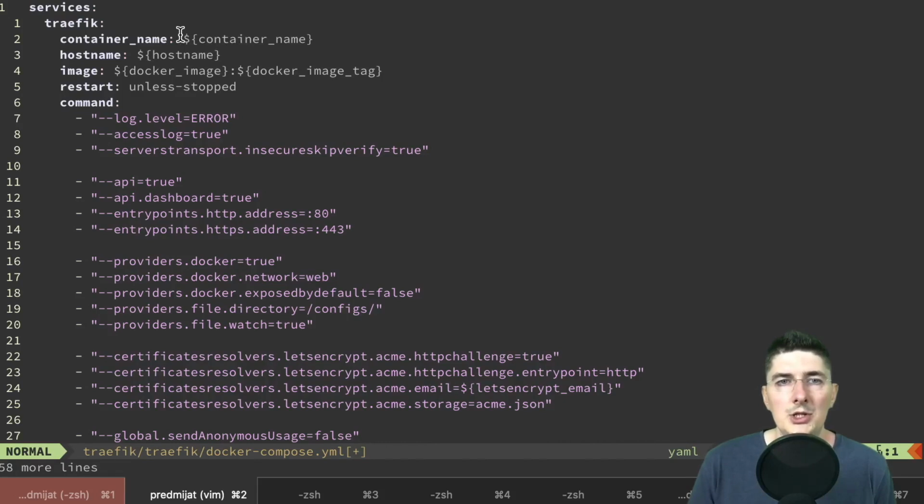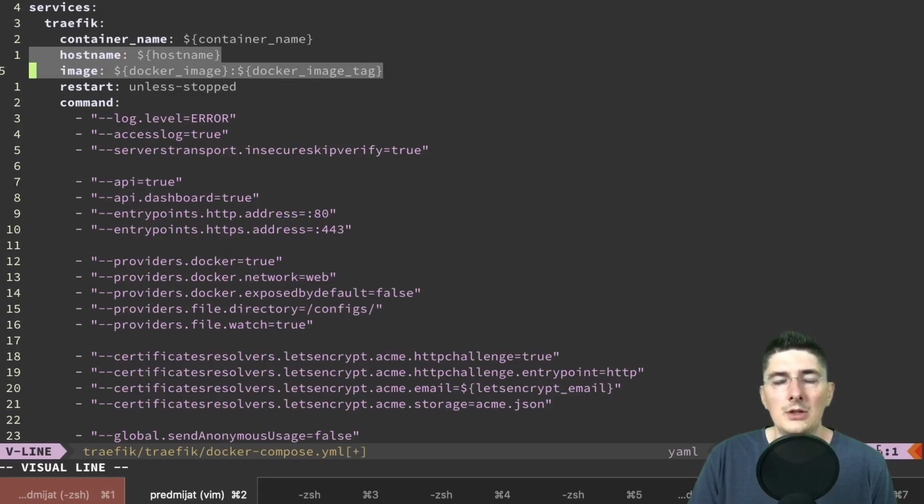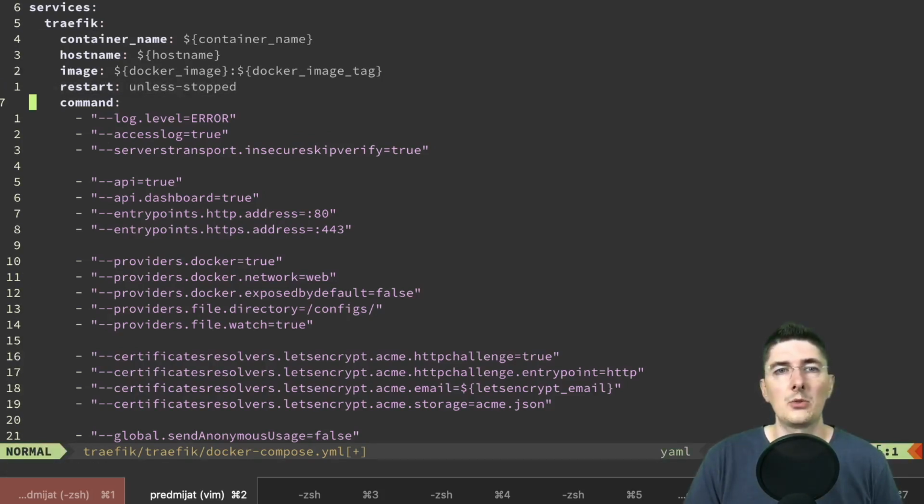Note that, as in Bash, these are variables and we'll define them in a separate file. At the top level of Docker Compose YML file, you have services. We only have one service here, and that's Traefik. Here I'm setting the container name, otherwise it will get a random name assigned by the Docker engine. I'm setting the host name, the Docker image and image tag I want to use, and to restart the container unless explicitly stopped.